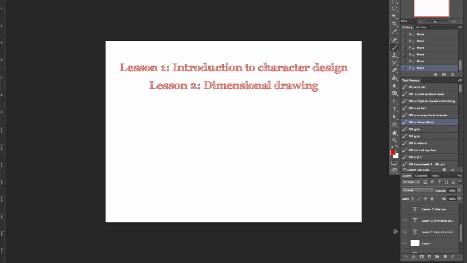Lesson 2 will be about dimensional drawing. In order to create characters that are believable, and also if you want to be able to draw several versions of the same character in different poses, different gestures, different actions, it is important to understand dimensionality in your drawing. So in lesson 2 I will show you some examples of how to learn to understand the three-dimensional aspect of drawing and how it is important to try and understand how your characters are living in a three-dimensional world. Try to think of them as if they are sculpted.